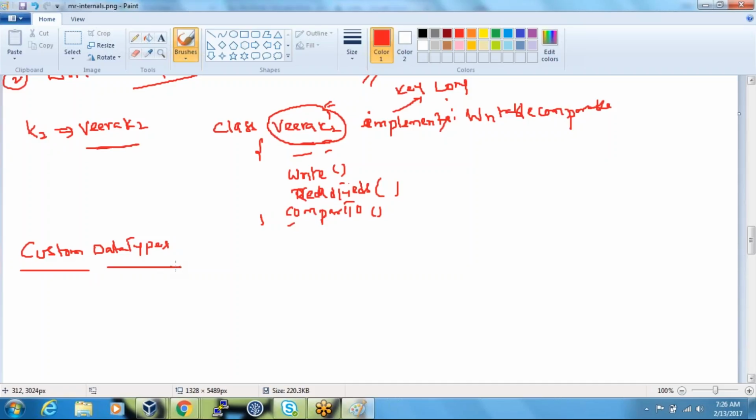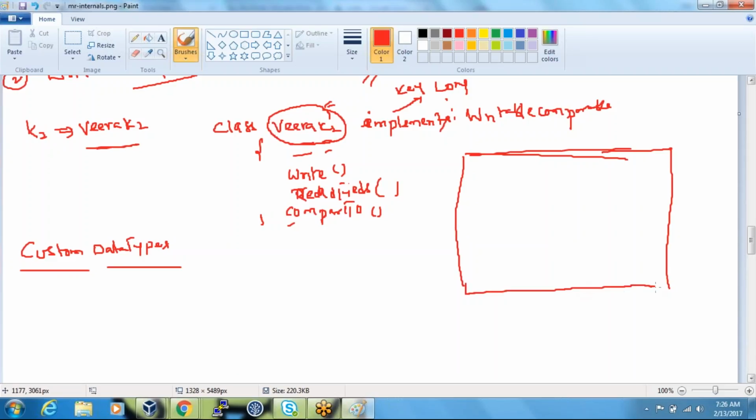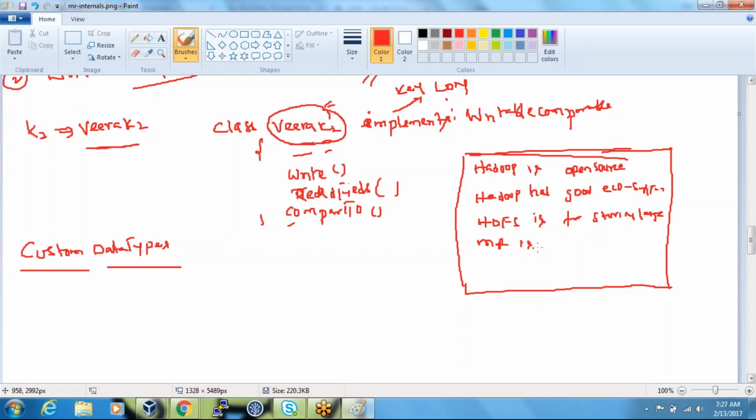So why should I write custom data types? To explain that, let me take a simple scenario, a simple example, and based on that I will explain. Okay, I have data like this. Storing large data. MapReduce is for processing large data and so on.